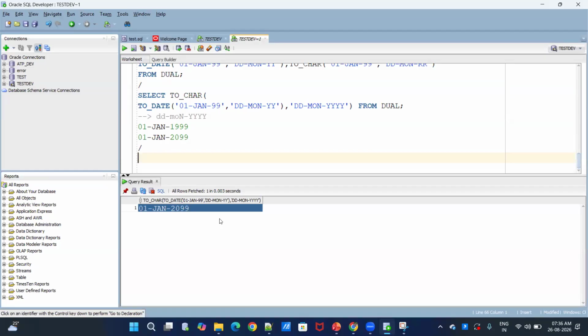We don't use RR in real time. I just want you to know that the century values will differ if you use RR. It is a common human tendency: if I'm just putting 99, whether it takes 2099 or 1999, because 2099 is a future value, it won't print the future value if we give RR.